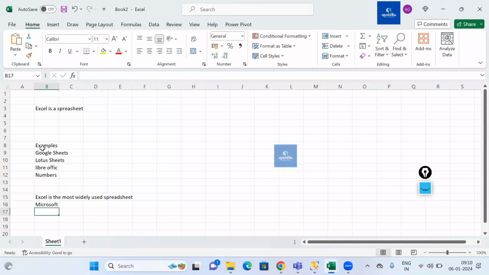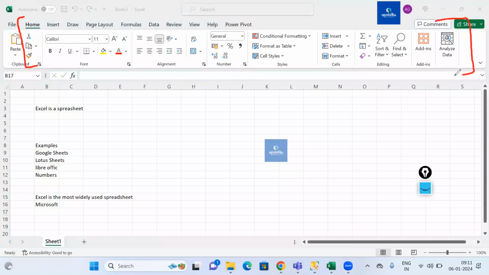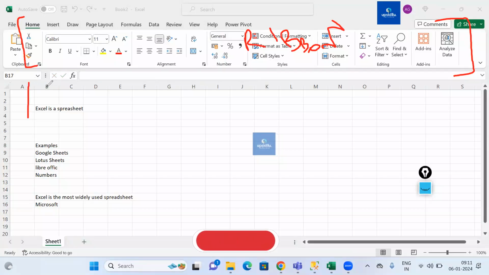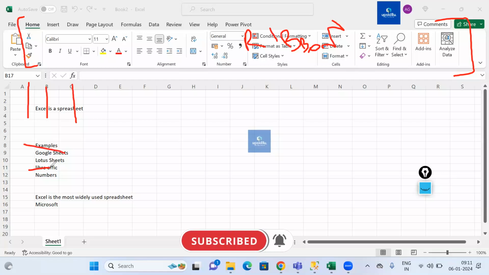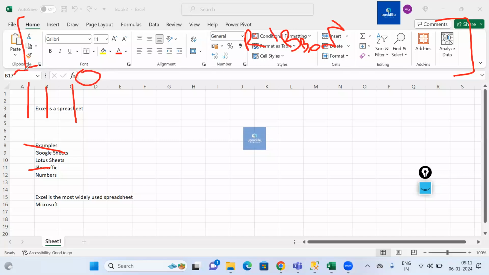Now, when we're talking about the spreadsheet, first of all, let's start with the interface. You will see at the top is something called a ribbon. Over here, these are called columns and these are called rows. And you will have a formula bar over here and an address bar over here.